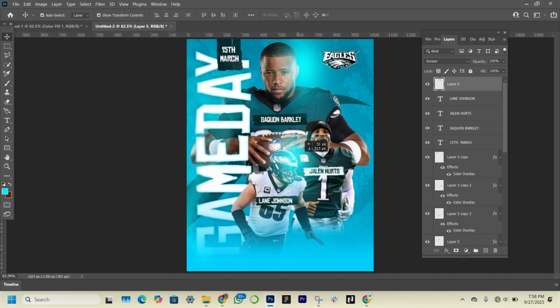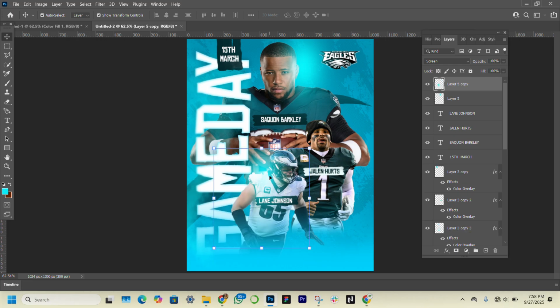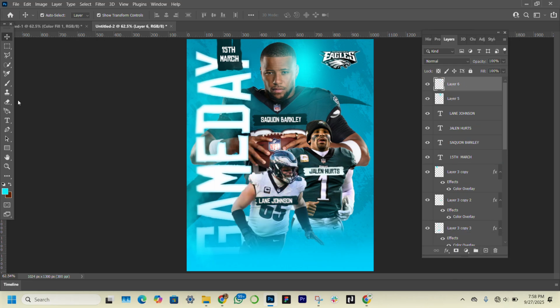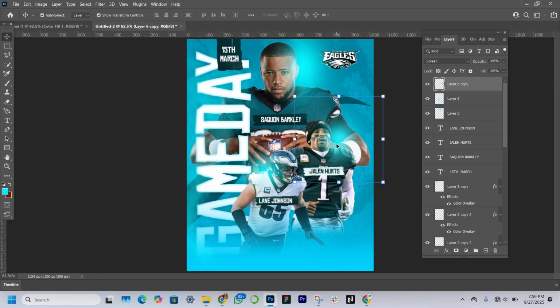I'll bring this here, so we have something like this. So I'll hold on to my alt and I'll drag. I'll just delete this one and I'll create a new one. I'll just reduce this and I'll place it this way. I'll increase a little bit and I'll just place it here, and then I'll change this to screen. So we have something like this. I'll just hold on to my alt and I'll drag it to this one, so we have something like this.